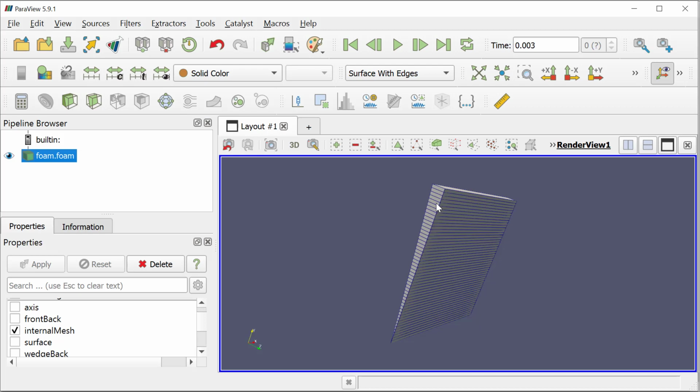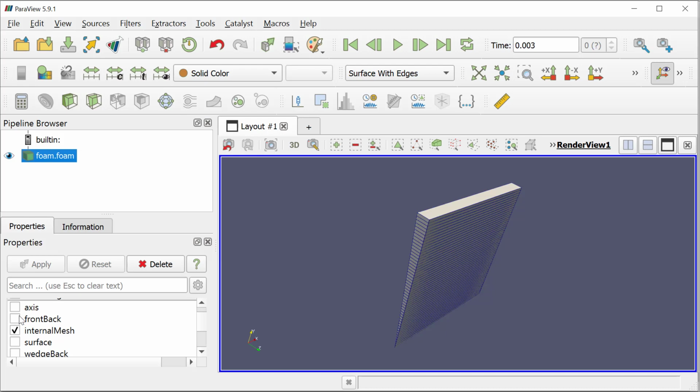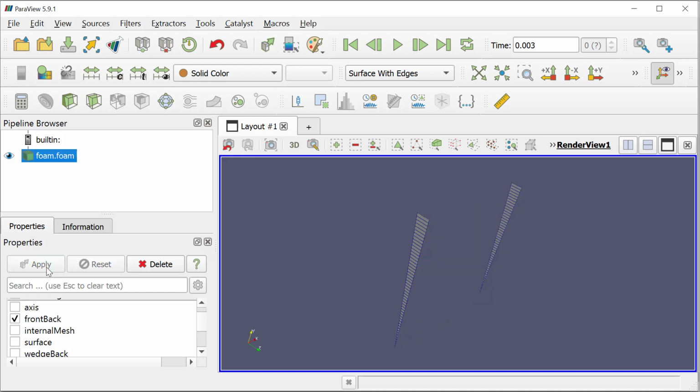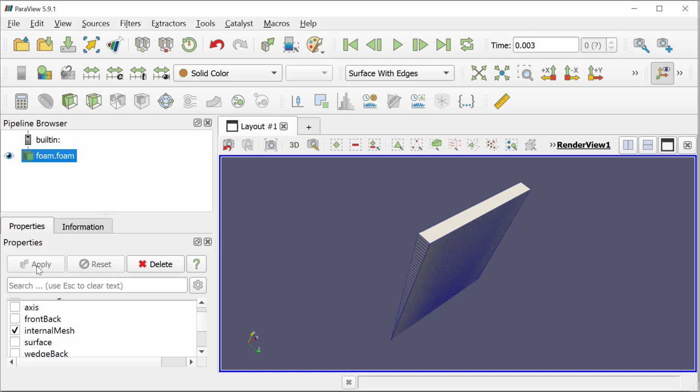And that looks good. We've got our 50 divisions in this direction, and we've got our wedge. Let's go back and look at the front back. That's the front back. We've got the wedge back, which should be that surface. Let's get rid of front back. And then we've got wedge front, which is that surface. Those are our 2 wedges. And then we've got surface, which is this top one. And there's only one element there, because again, my divisions are going to be in the Y direction, which is my radial direction.